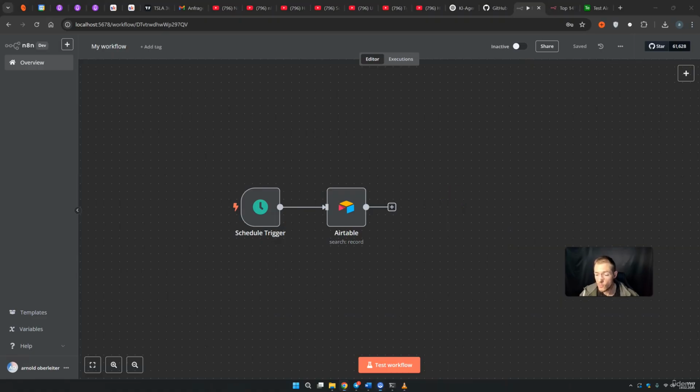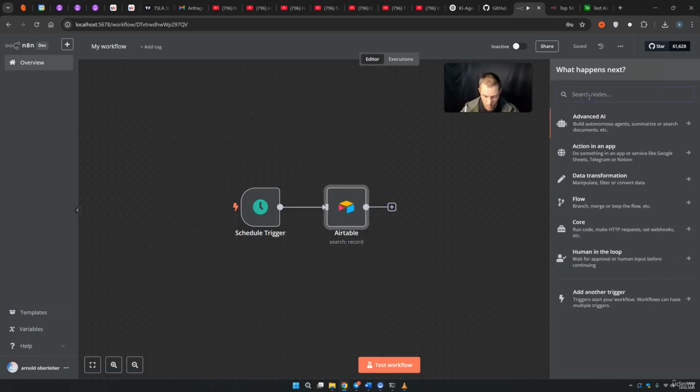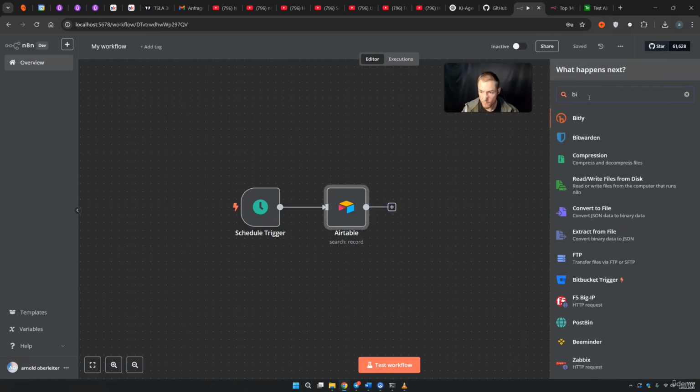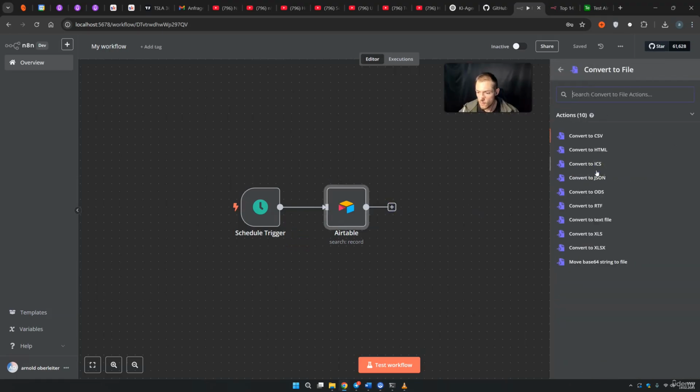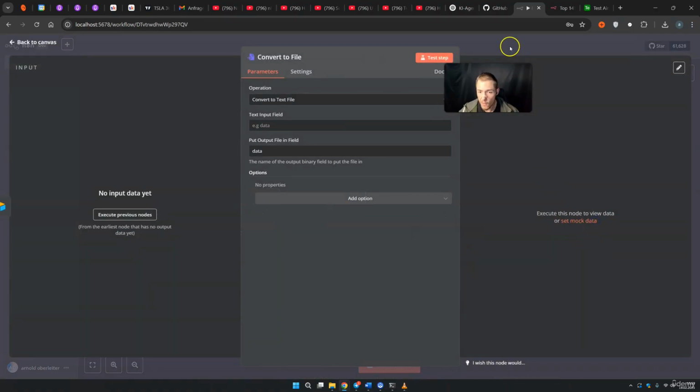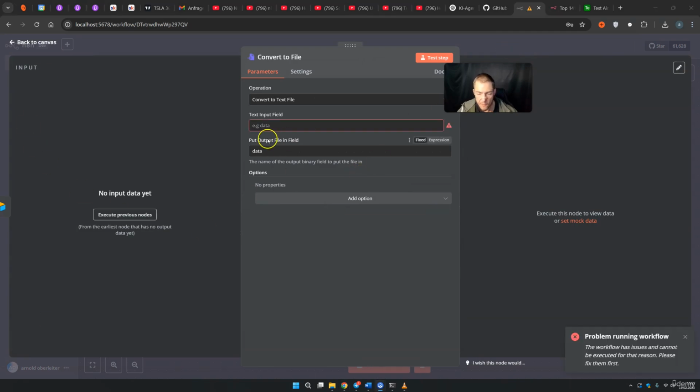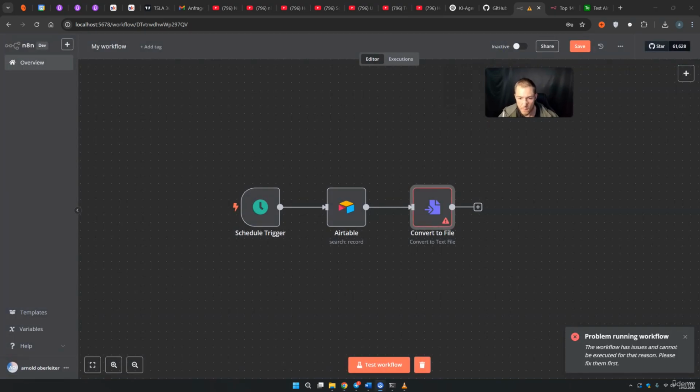And because I want to save this as a text file, we need to make this in a different format. So we press plus. I want to use binary right now, convert to file. Let's just say convert to text file, but you can convert to whatever you want. I just want to work with text file right now. And now we can pass this data through. Right now I have no data and we need to fix this. Let's just throw this connection away.